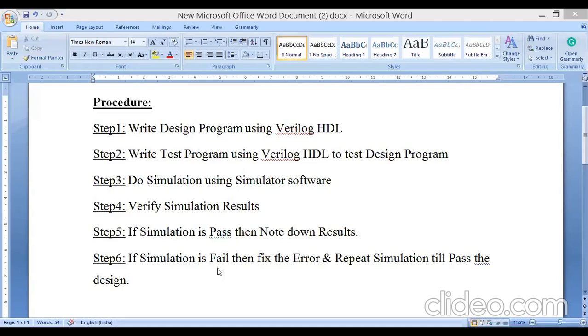So what do we have to do then? First, we have to fix the error. Where exactly? Fix the error in the design program especially. Fix the error and repeat the simulation till the design passes. So we have to repeat the simulation process until the result passes. Okay, this is very, very crucial.